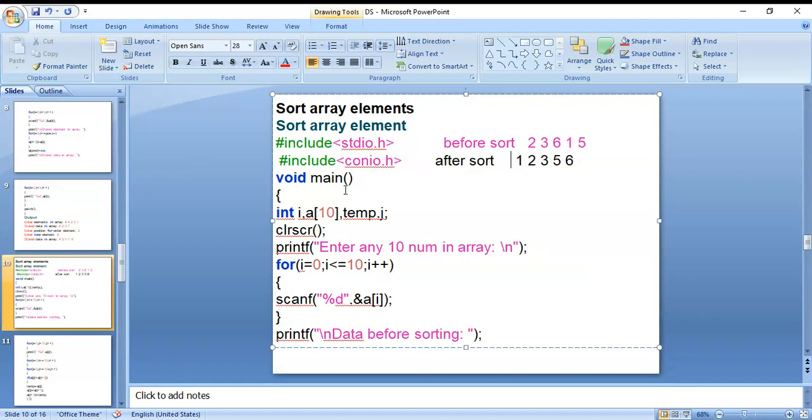Here you can see void main. 10 elements are there. Here the size of the array is 10. Enter 10 numbers in the array. Those 10 elements are entered by using a for loop. Here scanf is the reading function, reading the 10 elements.